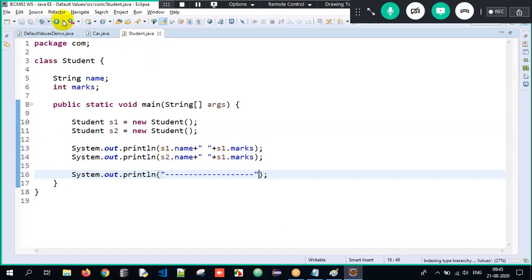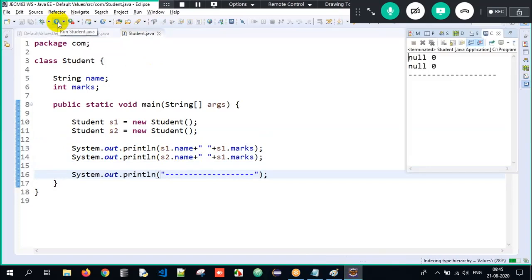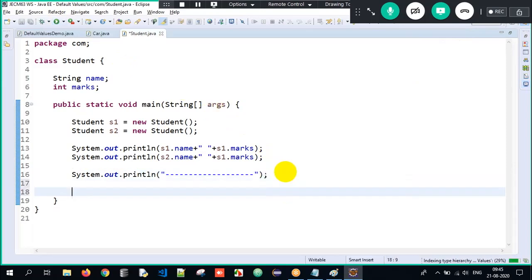Now when I execute here, it should be null 0. Will I get the output? See, null 0. I get this respective output here. Got it. Perfect. Because the default values, once I create an object, always the default values will get allocated, right? It will get stored.